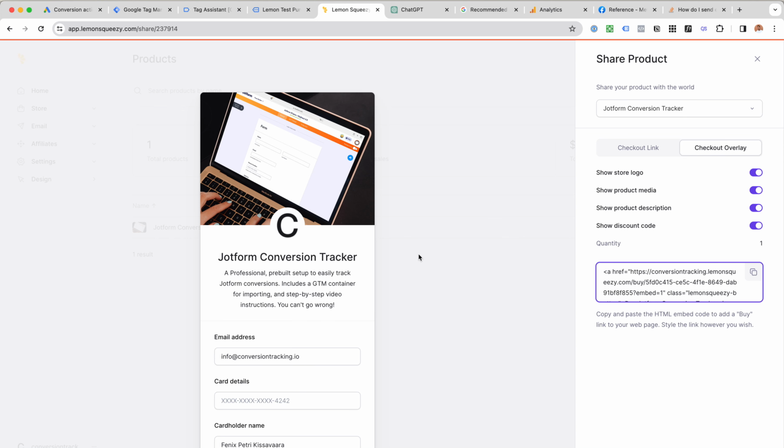So I recently moved from Squarespace e-commerce or Stripe payment links to using Lemon Squeezy, and I had to figure out how to do conversion tracking for this. And I'm gonna make a product which you can get.